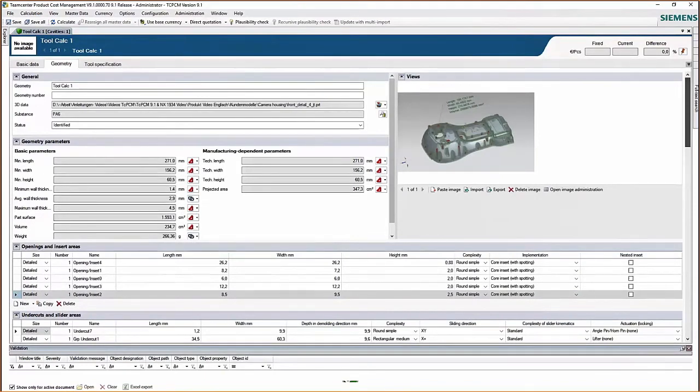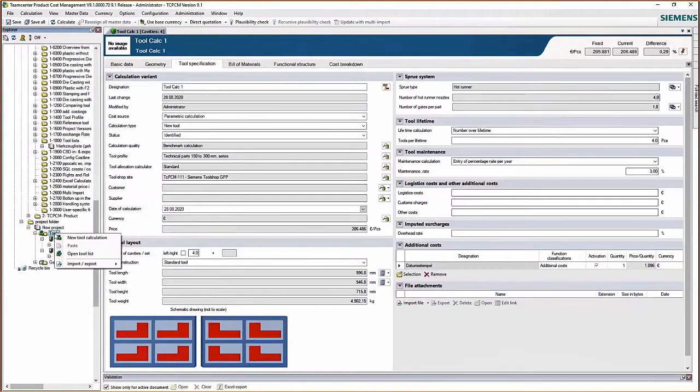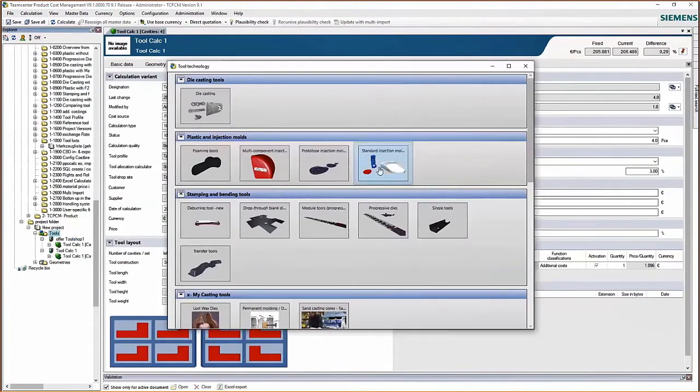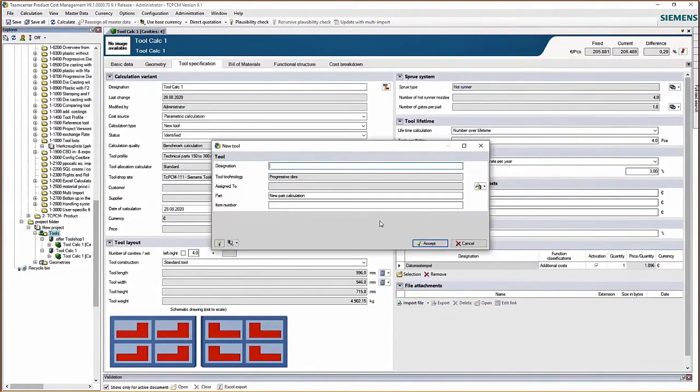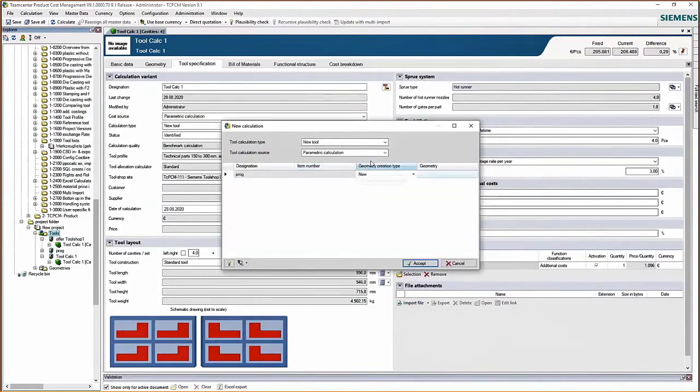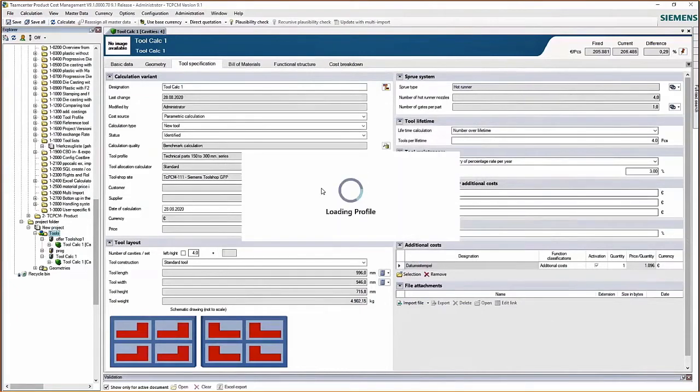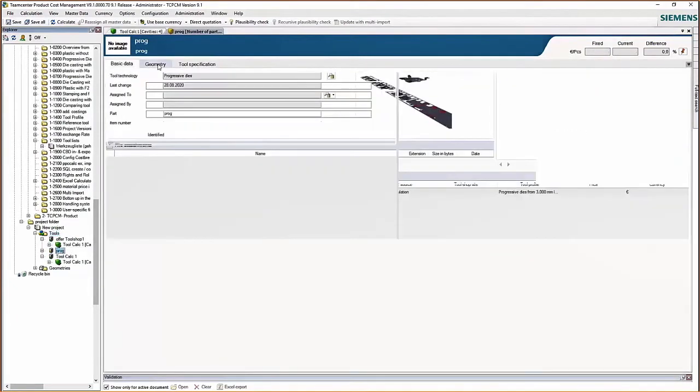Now you have seen how the calculation works with molding. I just want to show you how we do this with a stamp part. Same principle, we fire up a new calculation. So we're going to use a progressive die. The designation is prog die, and we see in the tool, we say simply accept. System is loading the data in the profile.